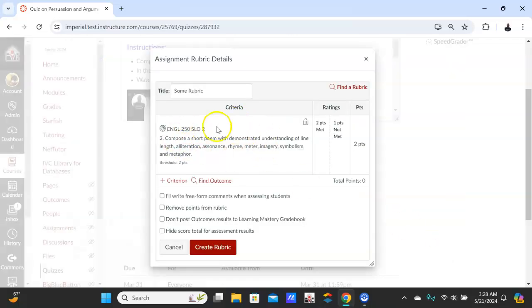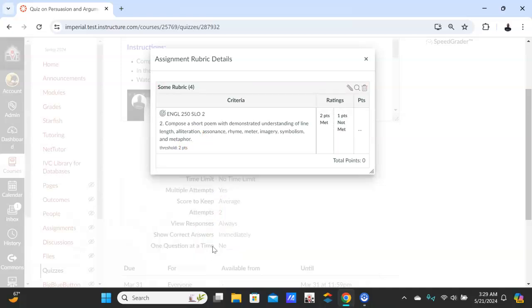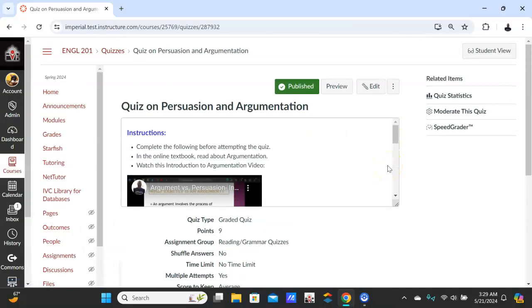Notice that the outcome is here now. Remember, if you have a rubric, you can differentiate between the rubric criteria and the outcome, because this looks like a target to me. All right, so let's create the rubric. Let's X out of it. The next thing we want to do is assess these. So we're going to go to SpeedGrader.